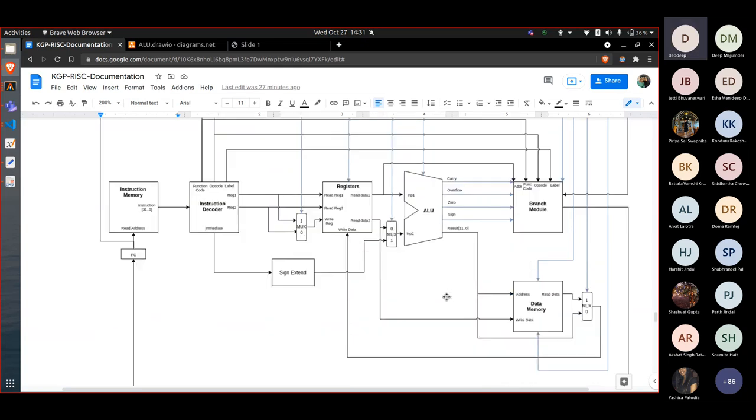After the required operation has been performed inside the ALU, the result is then carried into the data memory block. I'm sorry, it's not carried into the data memory block because we don't have to read anything from the data memory, or write anything to the data memory. So the result is actually just carried to this mux.